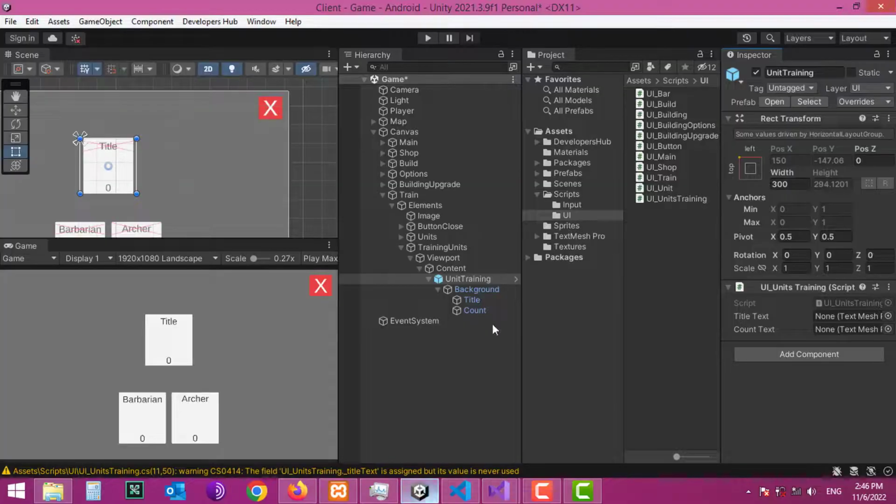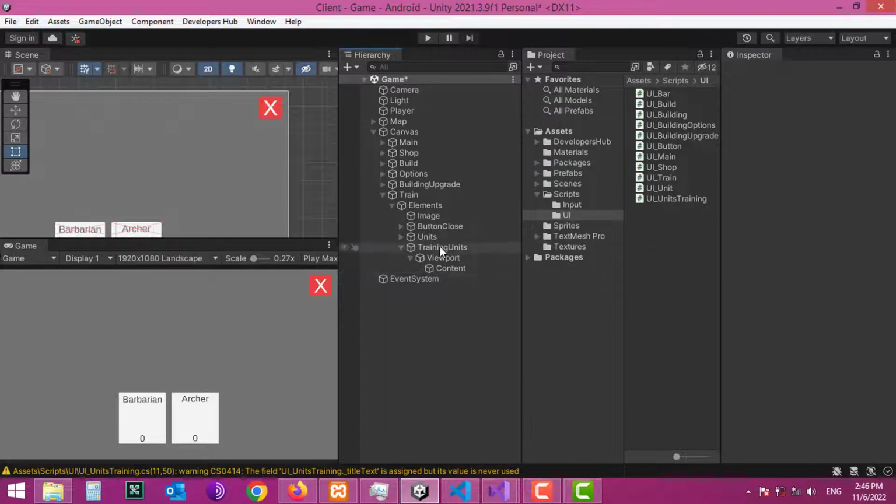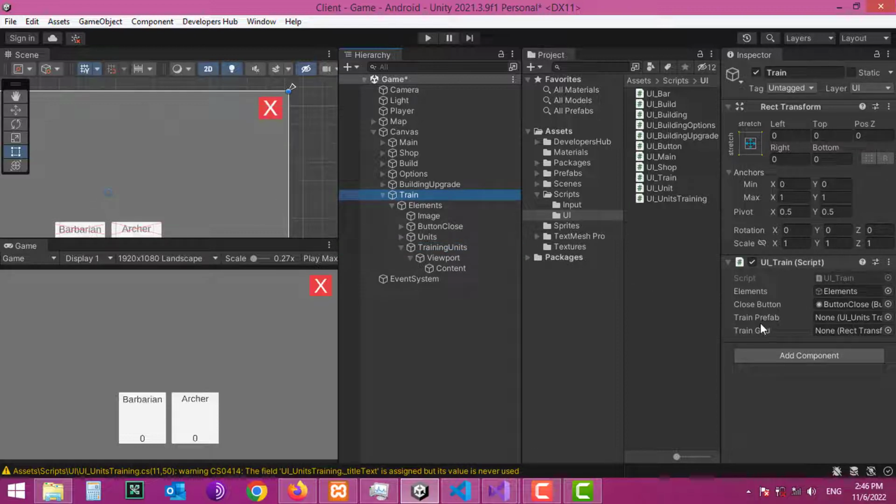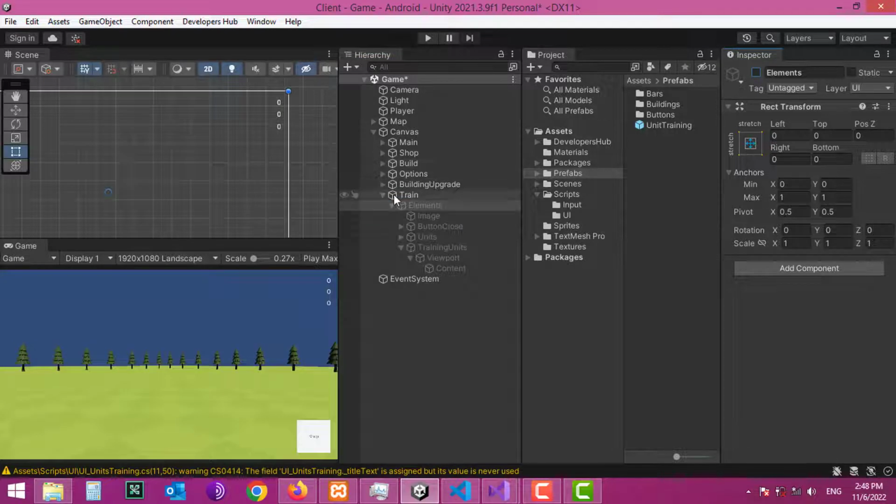And now let's go and assign these values. First I'm gonna start with this prefab. I'm gonna assign the title and count. Let's apply the changes. I'm just gonna delete that. Here in the train game object we have train prefab and train grid. This is going to be the grid, and the prefab, here it is in the prefabs unit training. So now let's go and hide the elements.